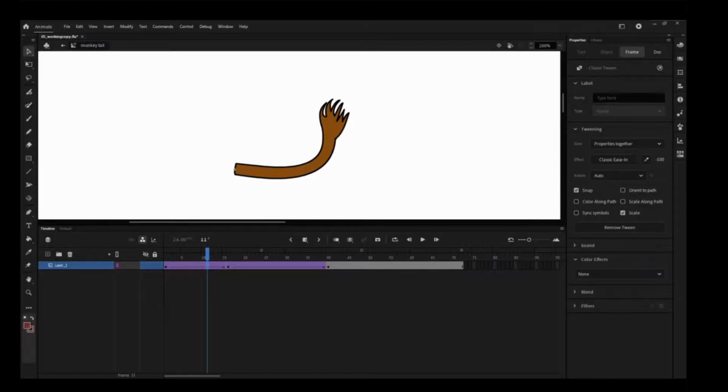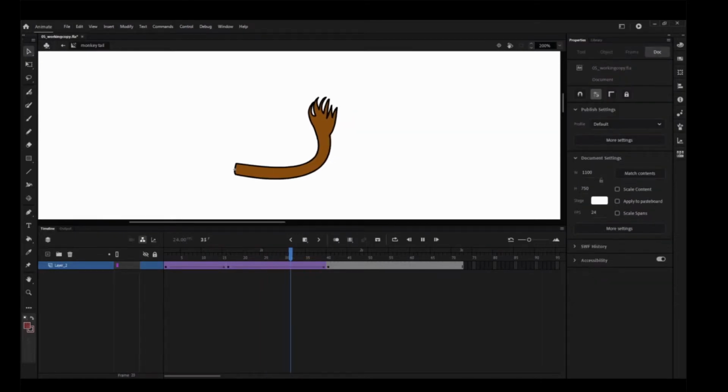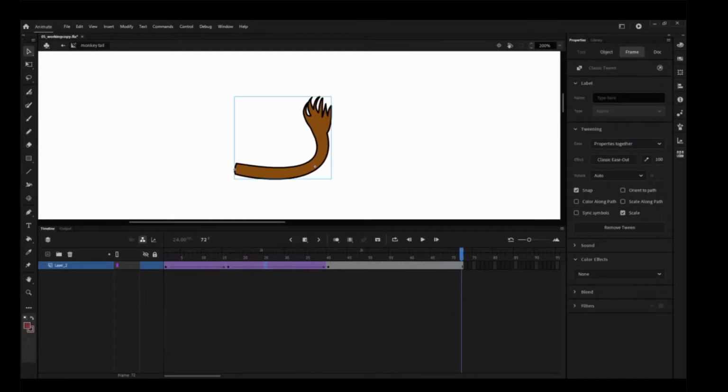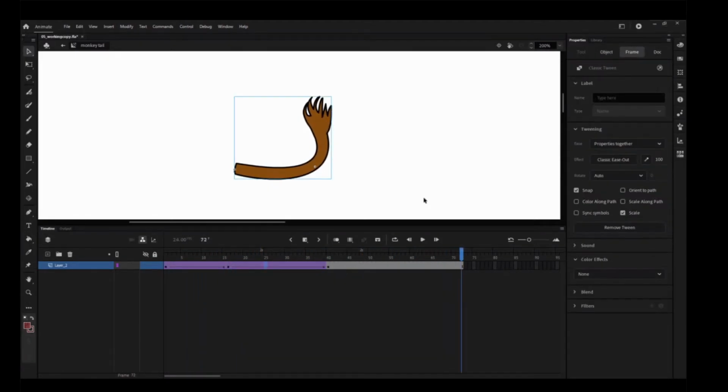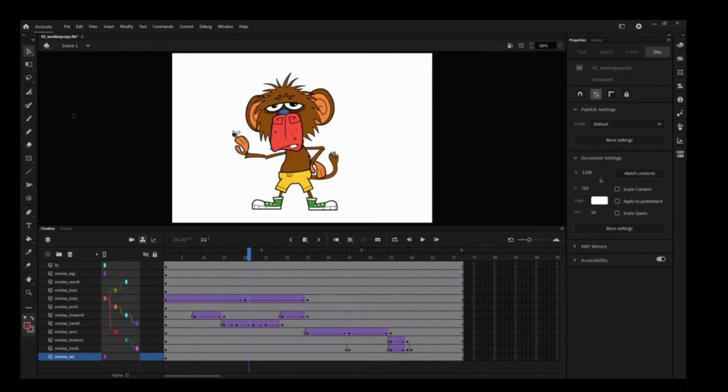Select any frame between the second and third keyframes, and in the Properties panel, enter 100 for the classic ease value. A positive value represents an ease out, where an object starts off quickly but gradually slows down as it moves toward its next keyframe. Press Return or Enter to preview the effects of the ease in and ease out on the animation of the tail. Exit Symbol Editing mode to return to the main timeline.